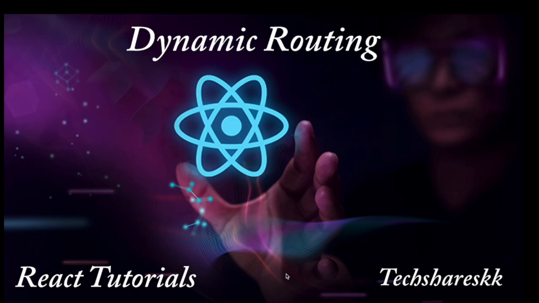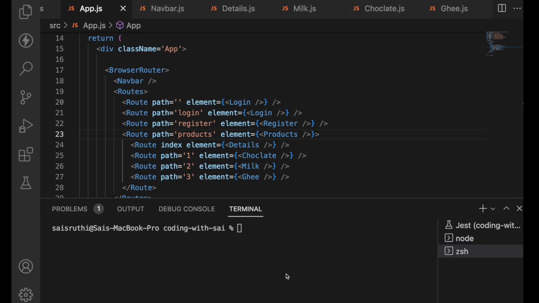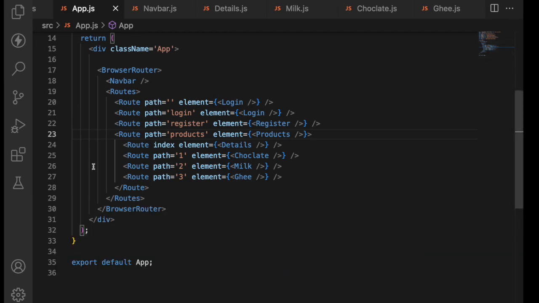In this video, we will learn about dynamic routing. In my previous video, I have explained how to use nested routes. In this video, we will target how to create our dynamic routing. So, in my previous video, I have explained how this routing will work with nested values.